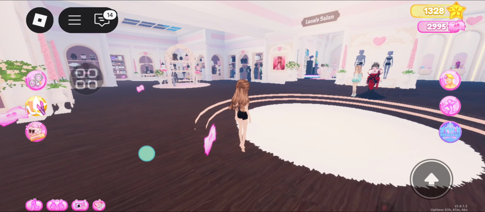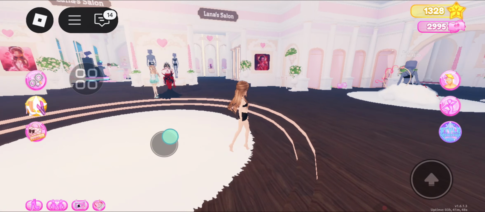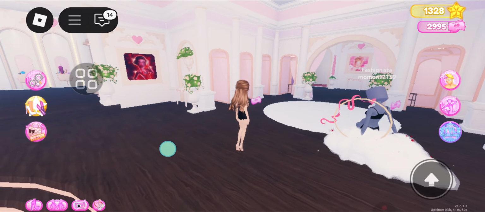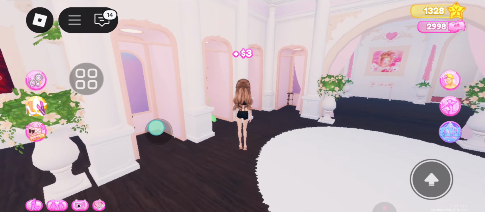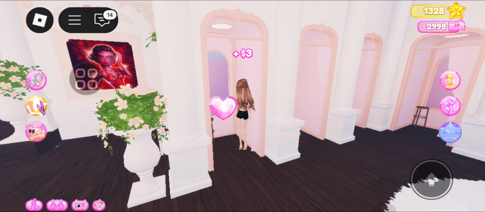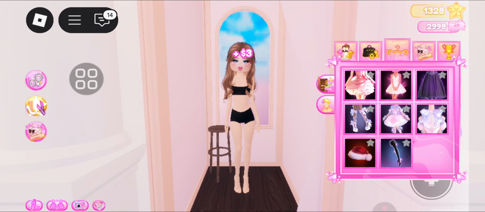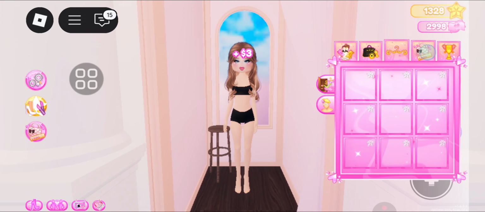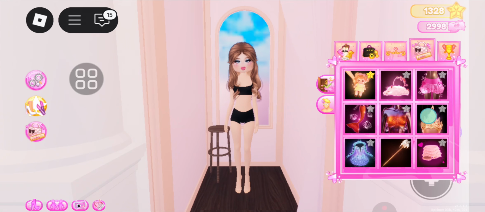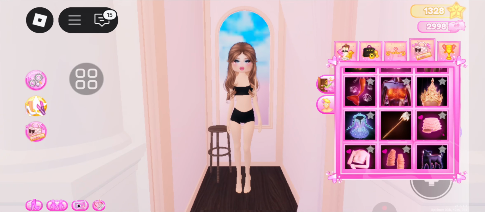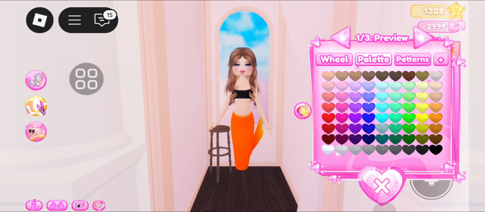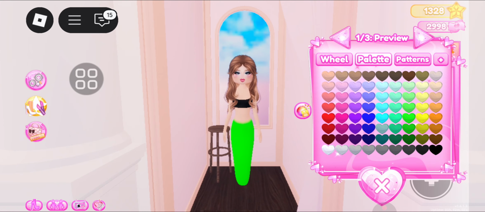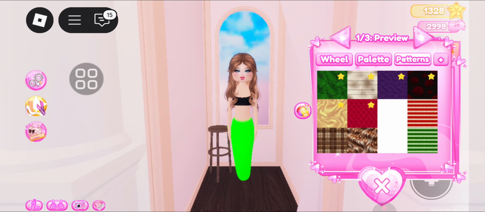I'm going to go to the dressing room here and apply the mermaid tail to my model. We can go to this code option and this is the mermaid tail we can use, and you'll be able to change the color if you want.